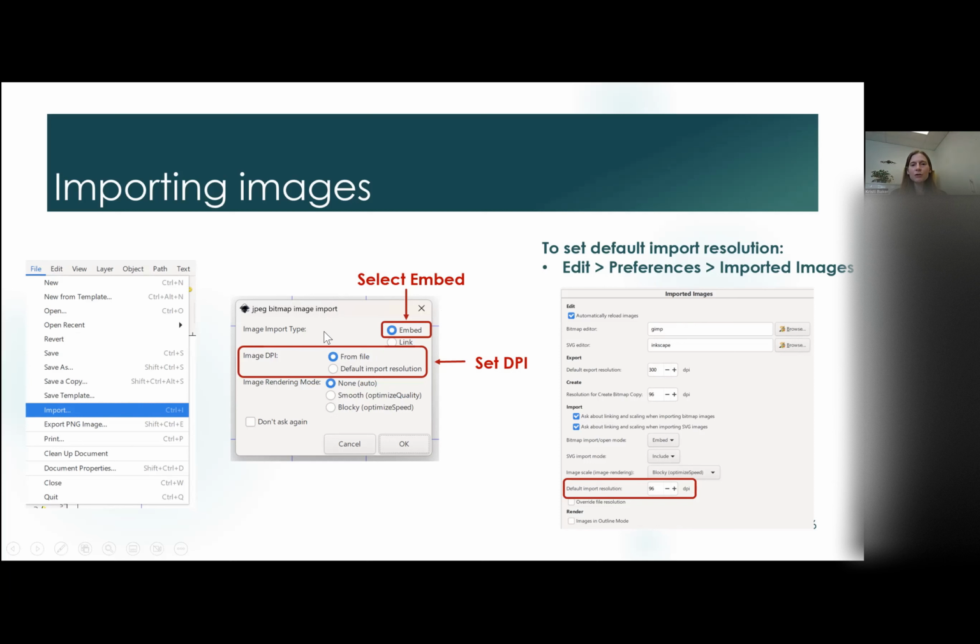Then it's going to bring up this particular message, and it's going to give you a couple of different options. The first one is asking, do you want to embed the image or link it to the original file? Always choose embed. Linking is going to cause problems. If you rename the file, it will no longer find it. If you move the file, it would no longer find it. And if you try to export, it can cause some problems. So embedding is the best option.